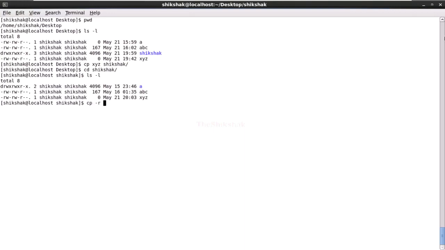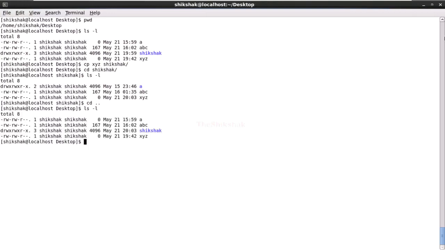-r. Now if I want to copy the Shikshak directory to another directory, because a directory gets copied only with -r. Now I am in the Shikshak directory, so I have to come out first, ls -l. Now I have to copy cp -r Shikshak /tmp.